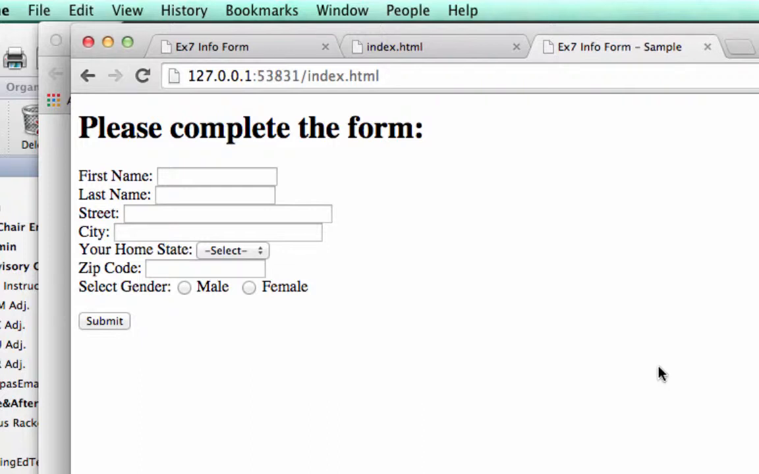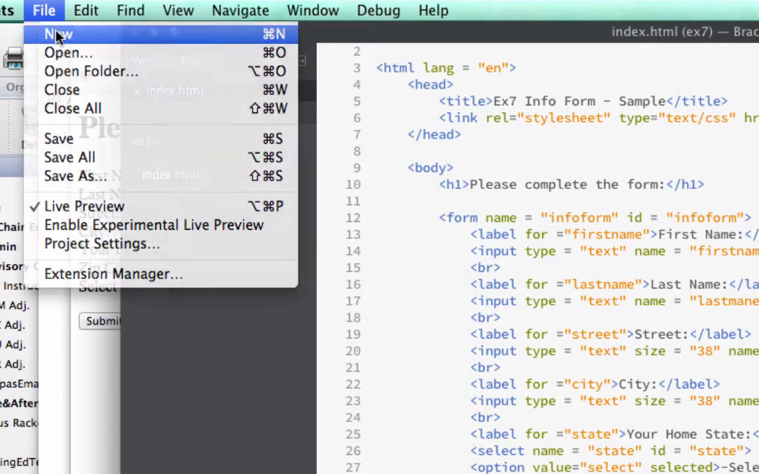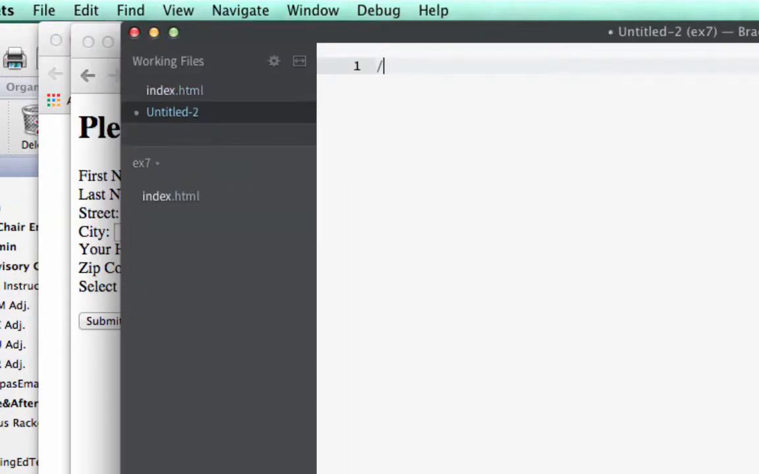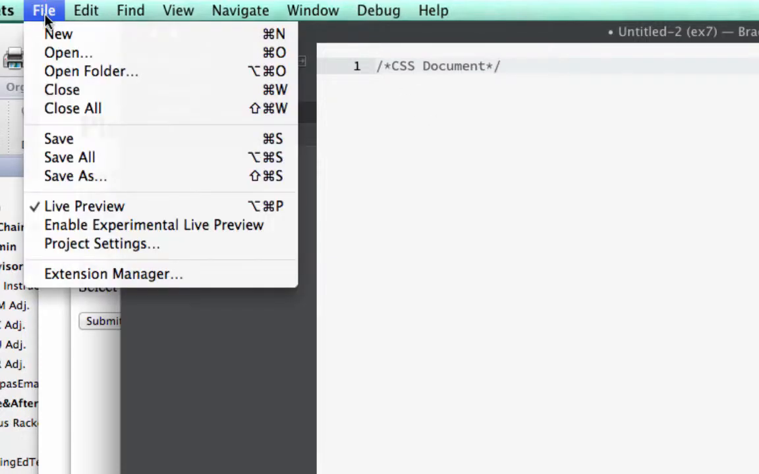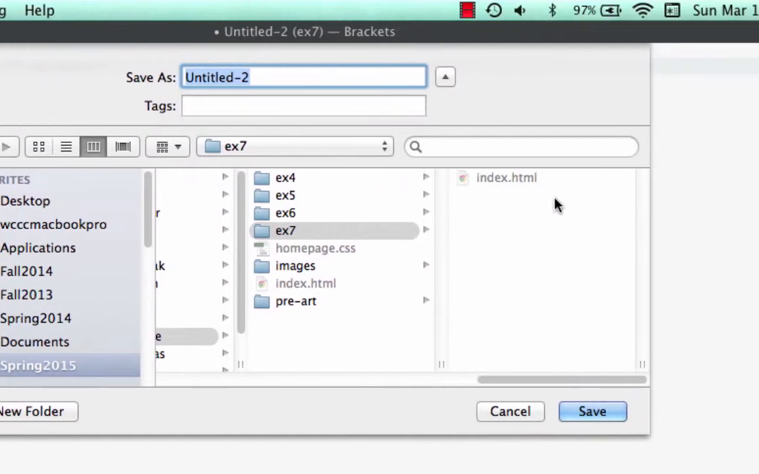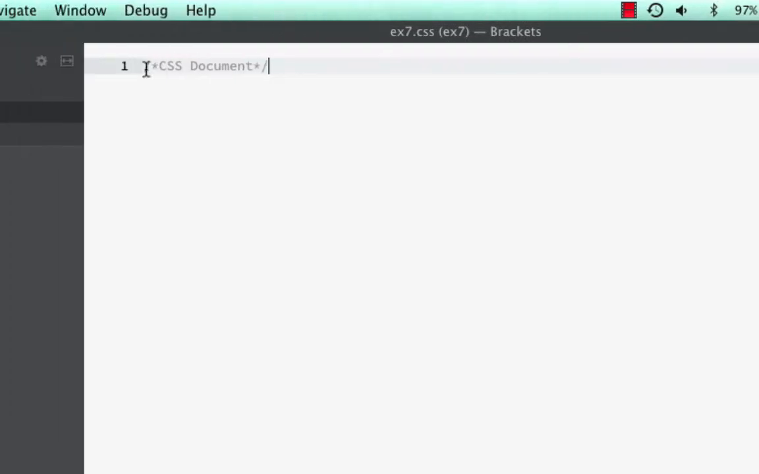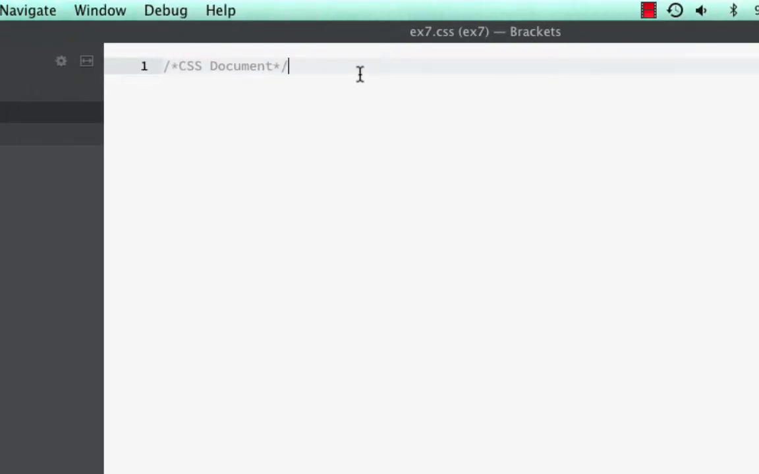Okay, so I'm going to start my CSS. And I have to make a new CSS file, so I'm going to go File, New, and just put CSS document. Sometimes it just helps as you get started. And I'll do File, Save As, and I'll make sure I save it with a .css in my same folder. So I'm going to call it ex7.css, just so you don't get it confused with some of the other ones that come up. Okay, now that shows up as a comment, and I can turn it off and on.